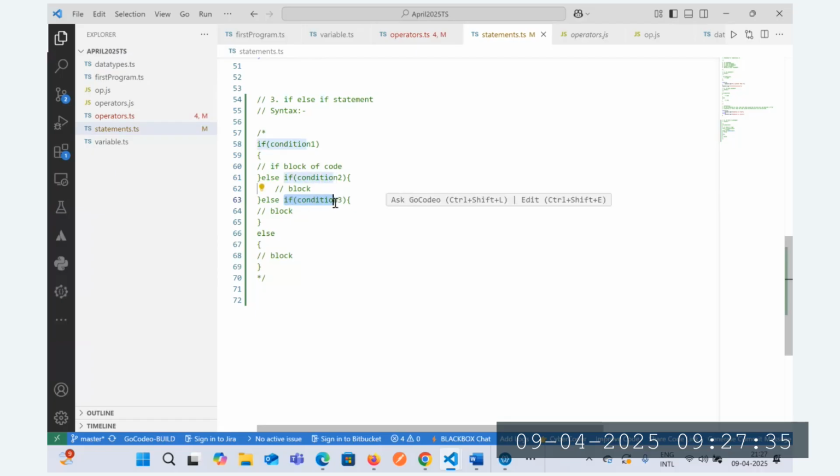Again, if it is not matching, then it will go inside the else block. If you again have a condition, you can write it over here as well. Let's say condition 4. At the end, when it is not matching, it will move to the else block of code. At the end, there should be one else block of code which will be executed if none of the conditions are matching.